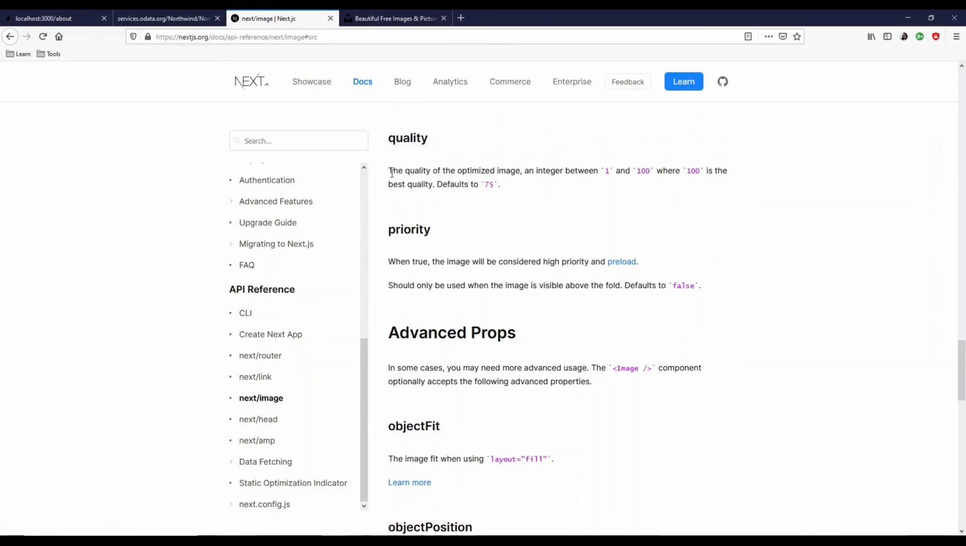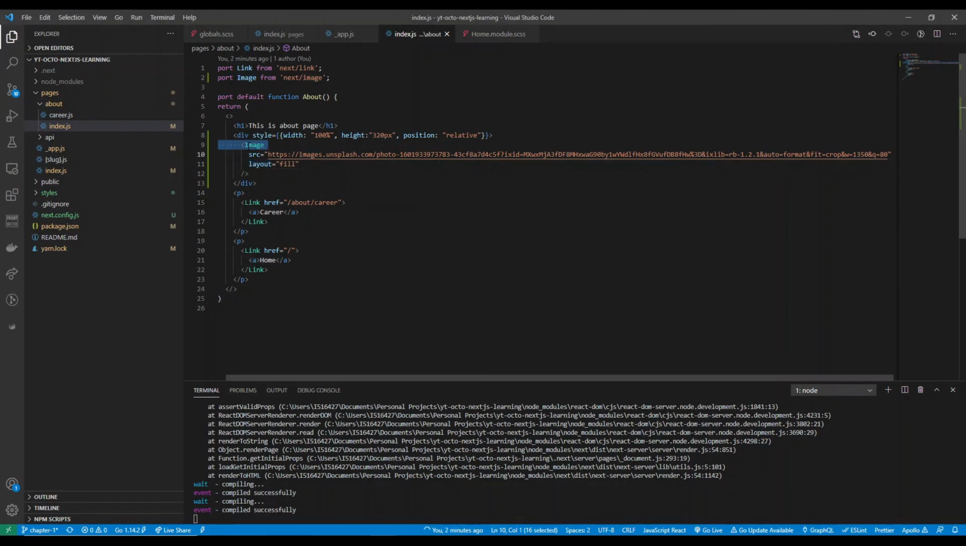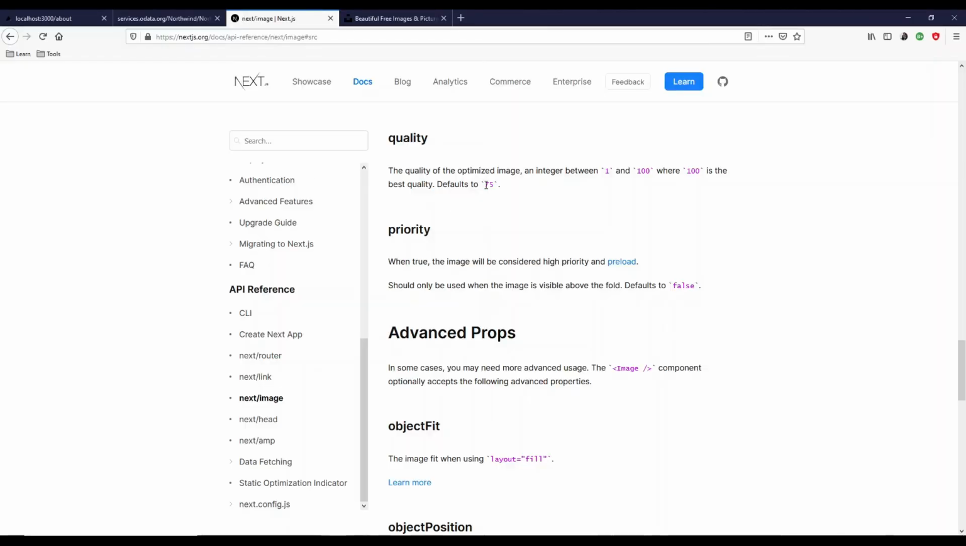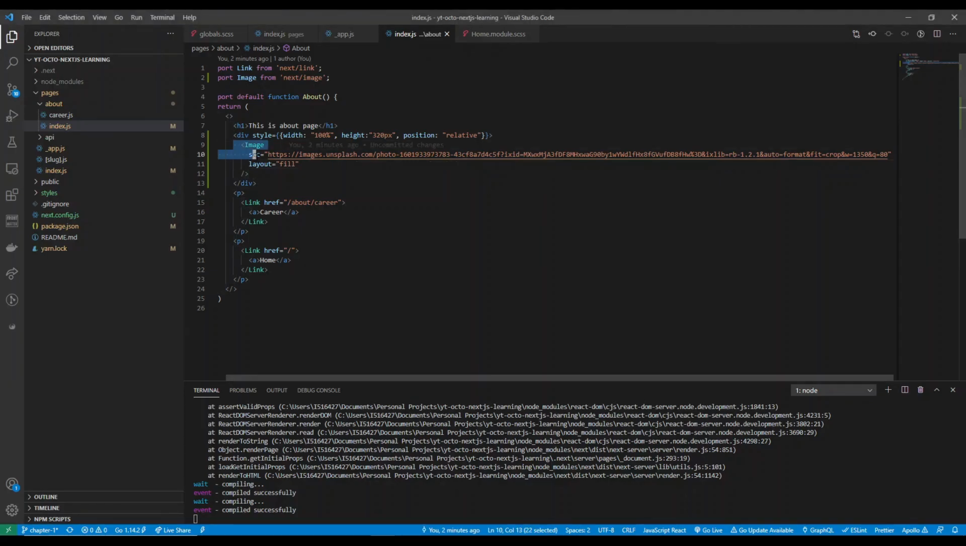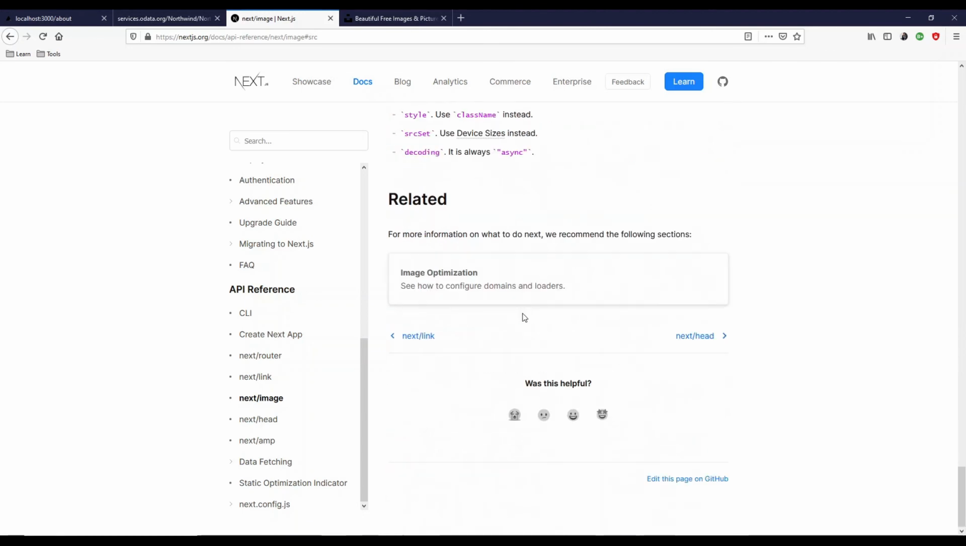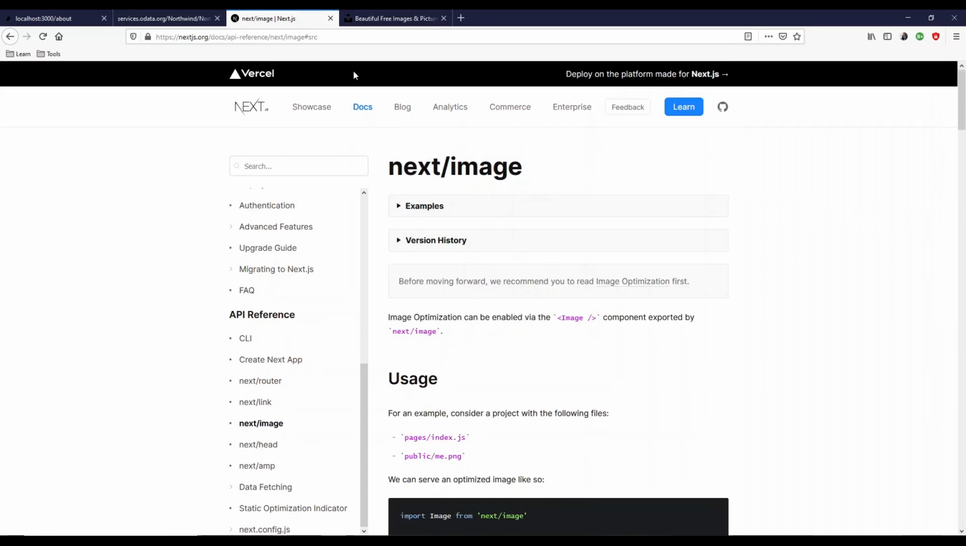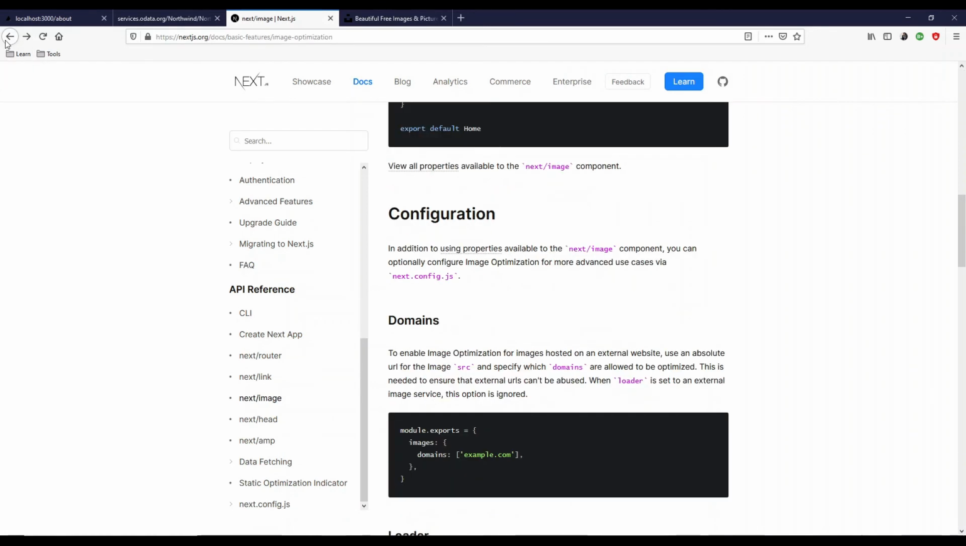Then we have quality. So if you are loading the image with this image component, you can tell it what quality you want to load the image at. Suppose you are using it as a thumbnail, you can decrease the quality for that, and if you are using it as a banner, you can increase the quality. We'll check this out when we build the actual project. So for now I think this is enough.